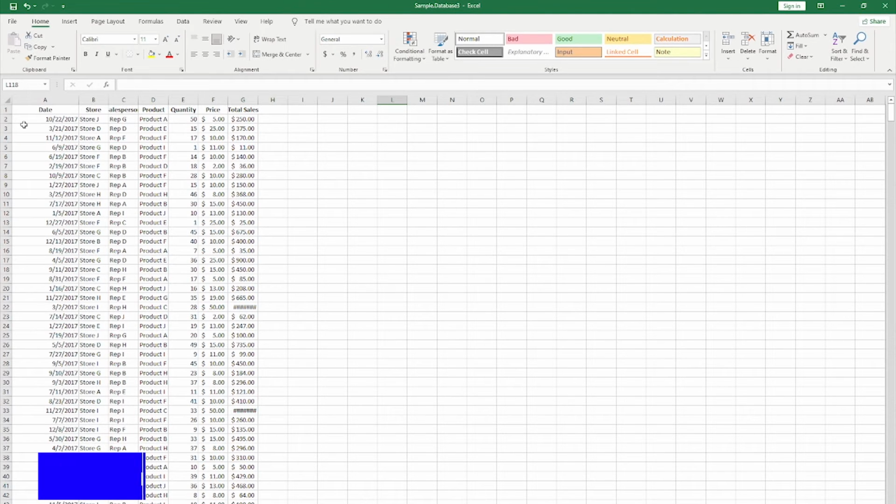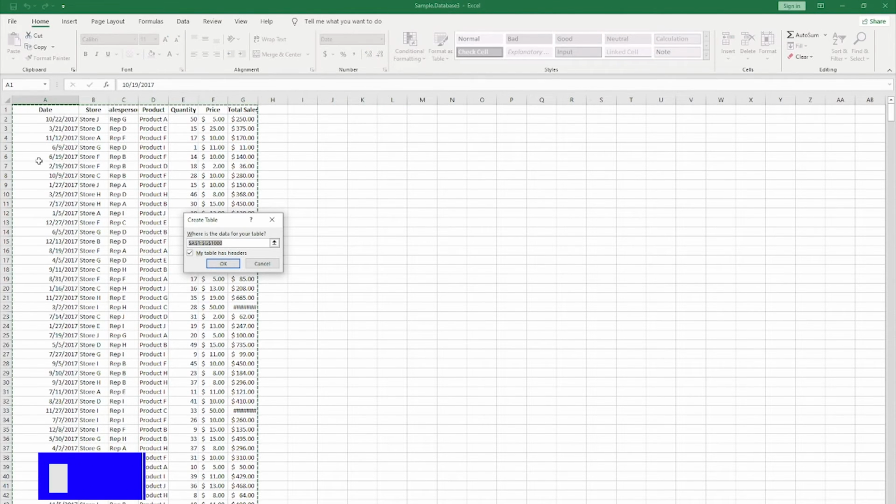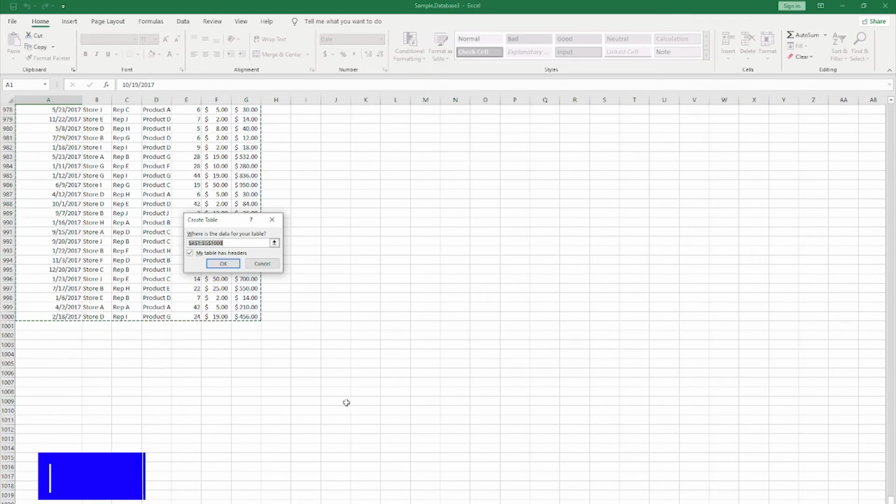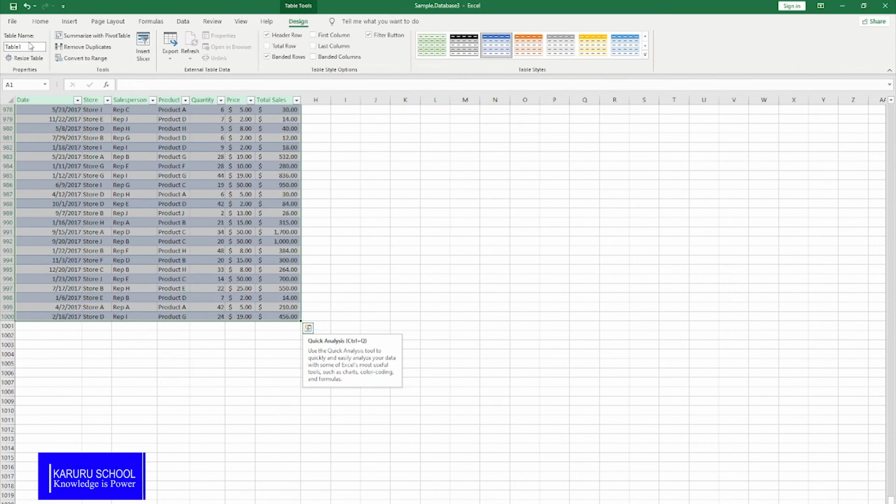First, you need to create a table from the dataset that you have. So press Ctrl T to have the dataset selected, and as you can see, the table has been selected from cell A1 all the way to the last point where we have our dataset, that is cell G1000. So you can scroll down to the end of the table, and as you can see, we have G1000 selected to form our table. Then you click OK, and then name the table sales table.